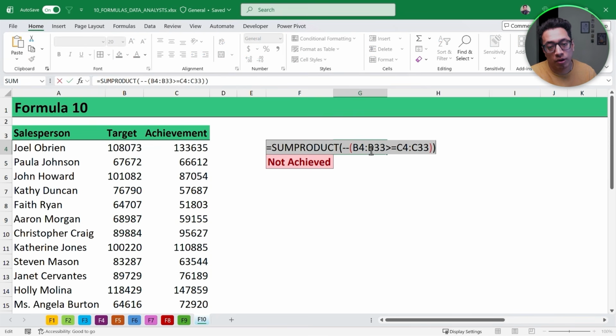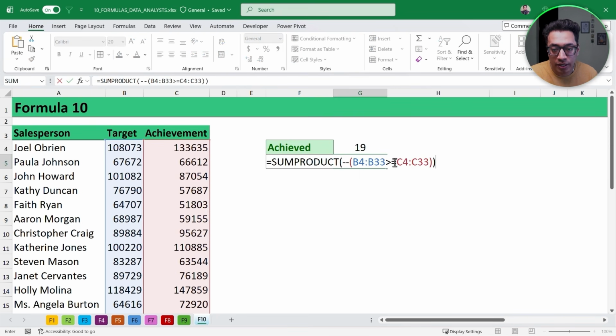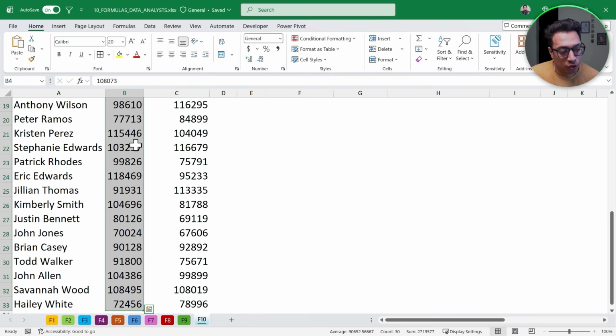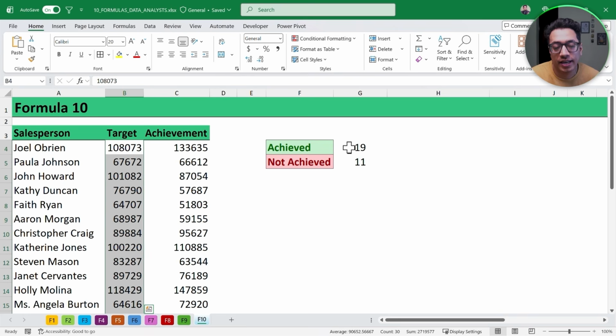Now I'll copy this formula from here, and paste it here. And the only thing that I need to change here is this sign, to lower than or equal to, or maybe this time I don't need the equals to because we have already considered equals to in the achieved section, in the achieved count, and hit enter. And here we have a total of 11 people who have not achieved targets. So the total is 30. And if I count the total people here, I have the count of 30. That means 19 people have achieved the target and 11 people have not achieved their target.